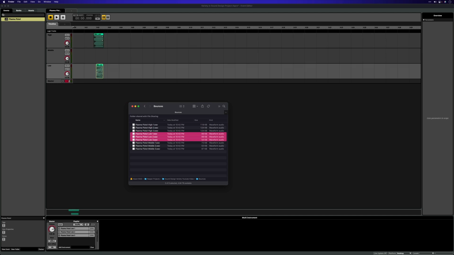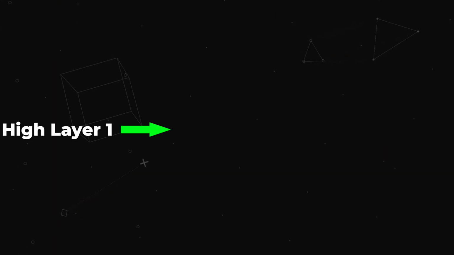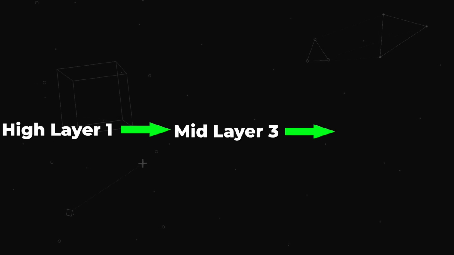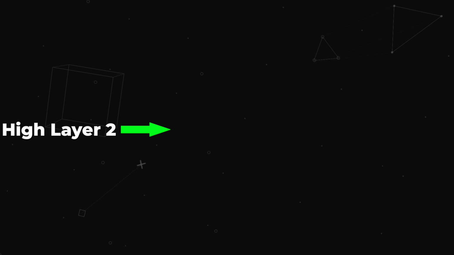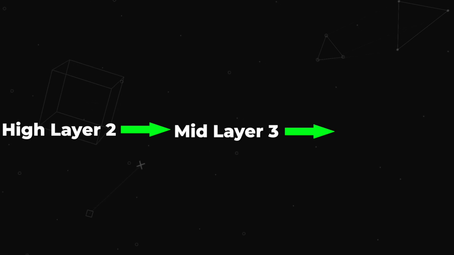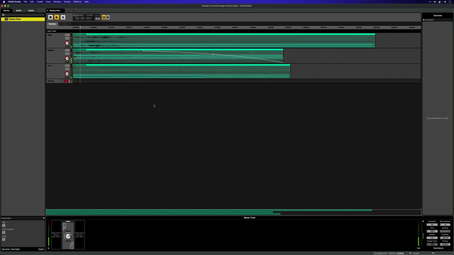This way, our layers can match up with each other dynamically without us needing to export every single variation by hand. Our engine or middleware can actually cycle between these and match them all up dynamically, meaning each time you shoot this gunshot, high layer 1 might match with middle layer 3, which might match with low layer 2. And then the next time you shoot it, high layer 2 might match with middle layer 3, which might match with low layer 1. So you can see this automatically adds a lot of variety just like that.